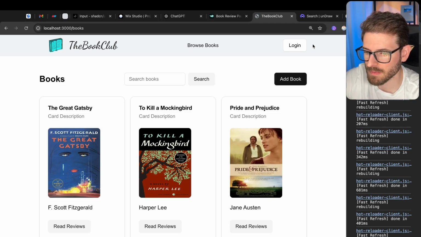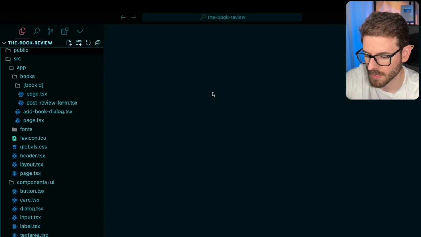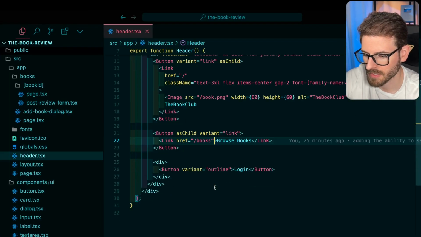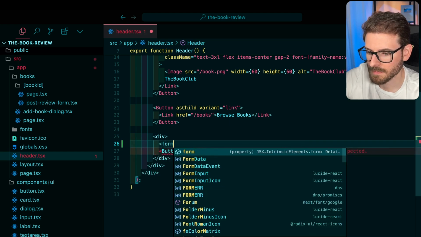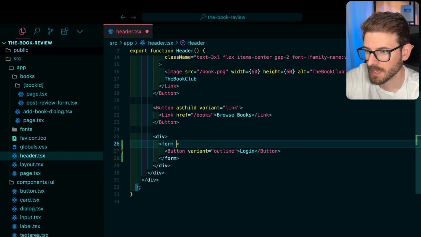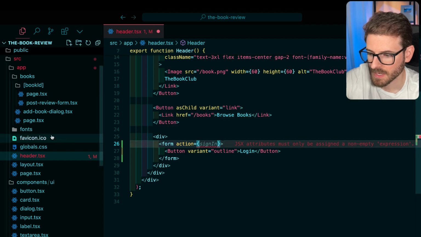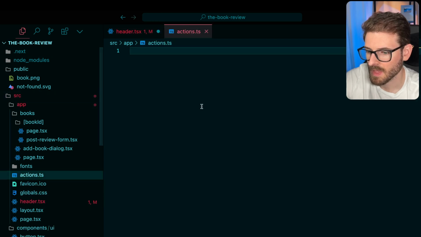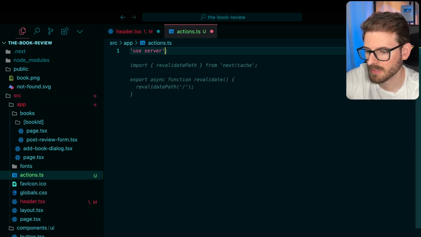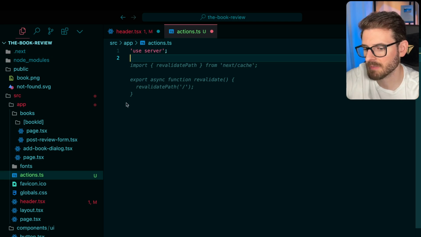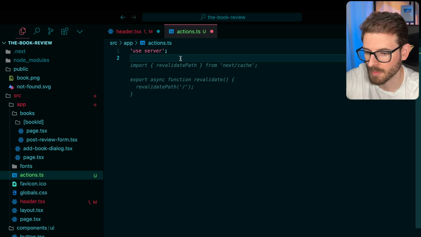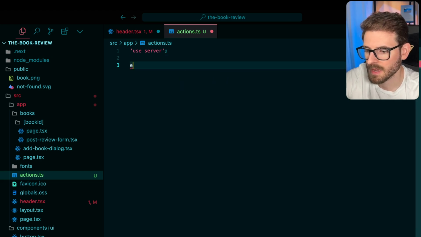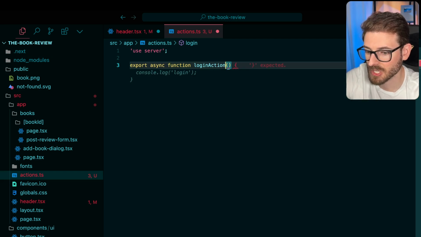And so on this login button, we're going to go and find the login button. Okay, here it is. So what we're going to do is wrap this in a form like this, and then give this an action where we can actually invoke a server action. So I'm going to make an actions.ts file. And inside of this, I'm going to put use server at the top. This is important because it tells Next.js that every function that's exported in this file is a publicly accessible endpoint for the remote procedure call. And then we could just make a function called export async function login. I like to suffix my stuff with action.